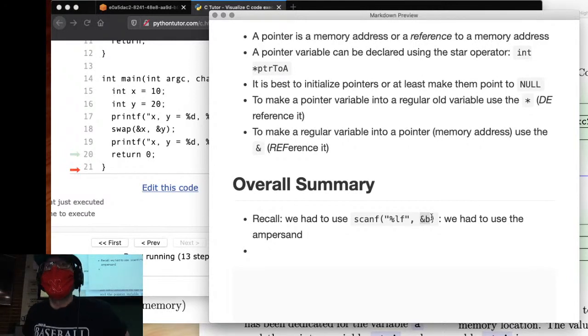Pointers open up the rest of the world of C. They open up, again, arrays, strings, which are arrays basically, error handling, and a bunch of other things that we can now do because we've got pointers. Okay?